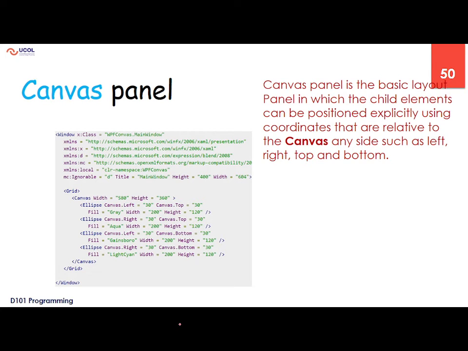Canvas panel is the basic layout panel in which the child elements can be positioned explicitly using the coordinates, using the exact values, not the relative ones. So if it is an x and y plane, we have x coordinate, y coordinate, x and y values. Based on that, we are trying to pinpoint exactly where that particular element is going. So that is the canvas.